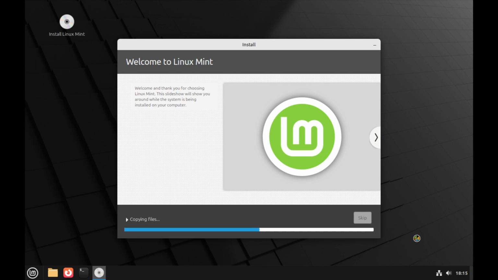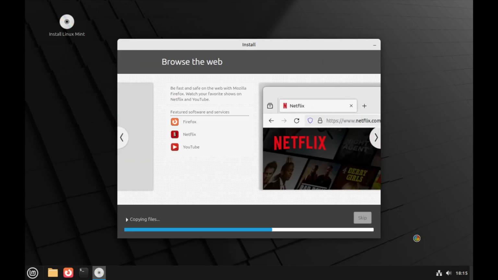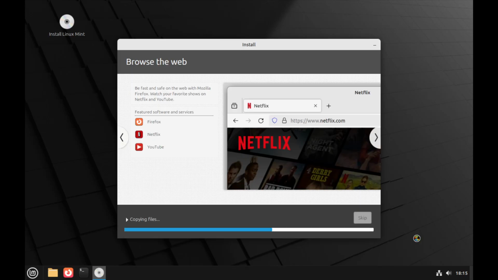This can take anywhere from 10 to 20 minutes to install all the files. It is generally very quick because it is a small installation compared to a lot of the bigger distros. So once this is installed, I will come back and we will continue.